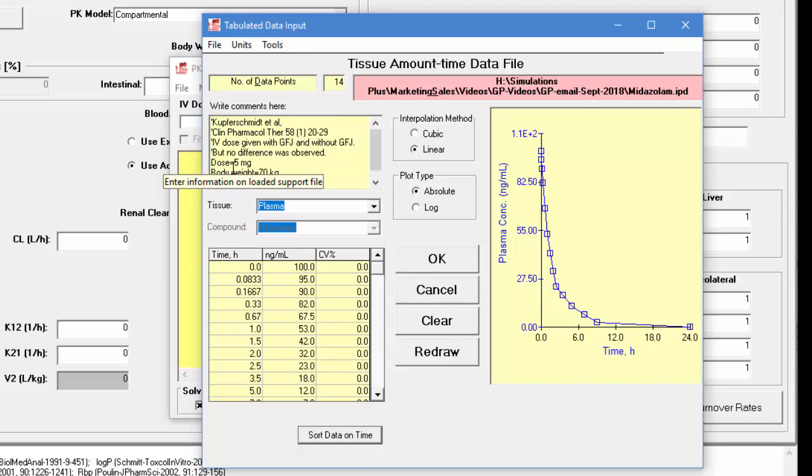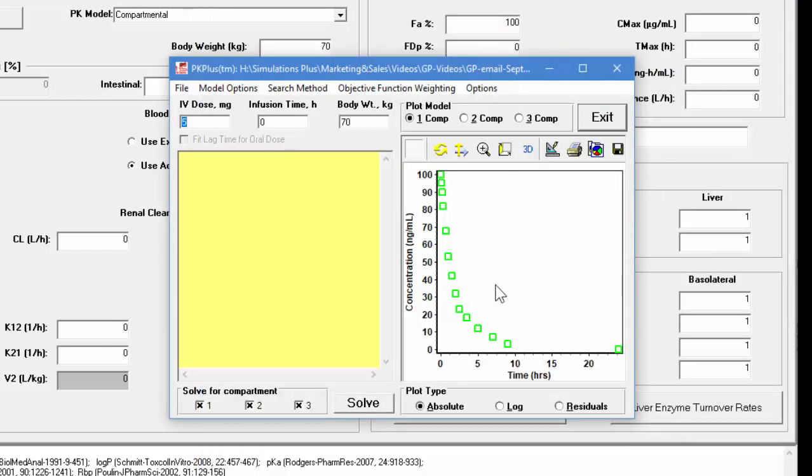We have the comments up here, and then we also have the dose, the body weight, and the infusion time. The tissue type is plasma by default for an IV dose, and then you'll see here the times and the concentrations. A curve is drawn over on the right, and we can view that either in log terms or absolute here. And when we click OK, it will take this data back into the PKPlus window here.